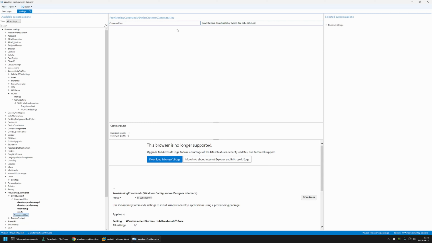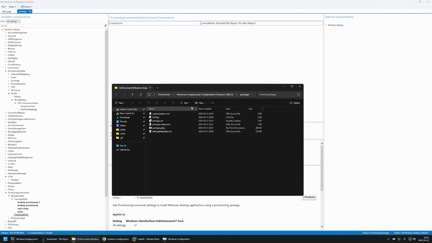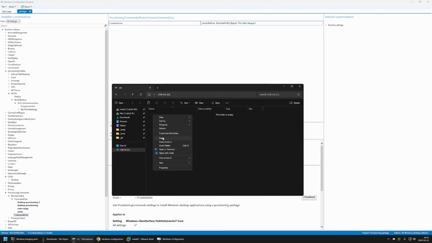Now to create the package, I will click on Export Provisioning Package. Here I will click on Next, and then Build. Then I will click on the output location. In here we only care about the file called package.ppkg. I will right click on it, select copy, then go to my USB drive and place the package.ppkg file inside of my USB drive, because I will be demonstrating how it works.